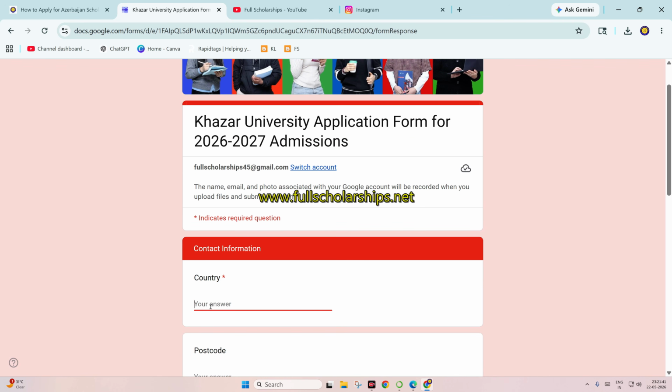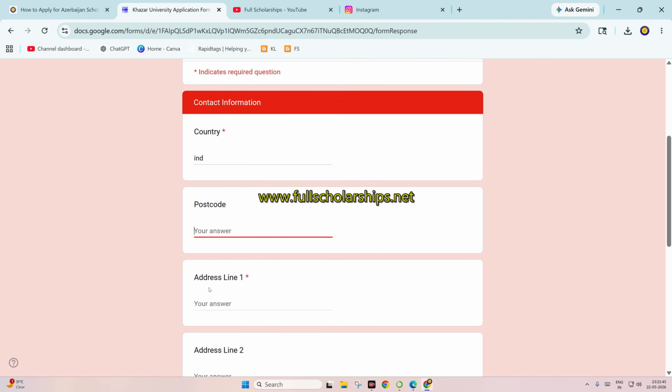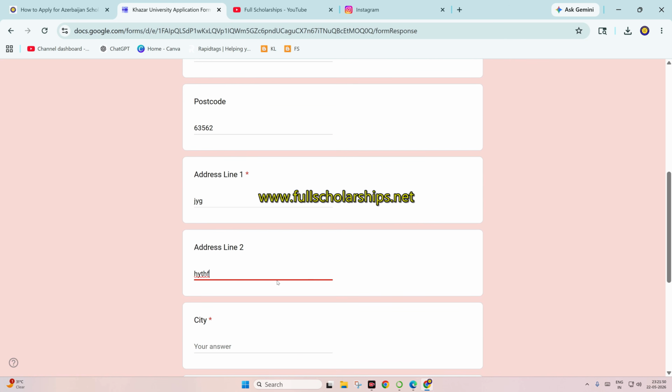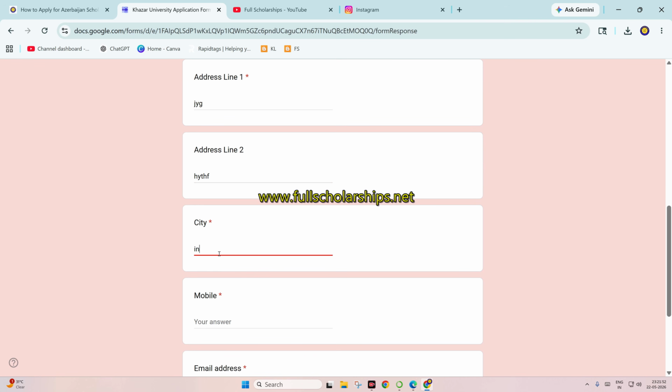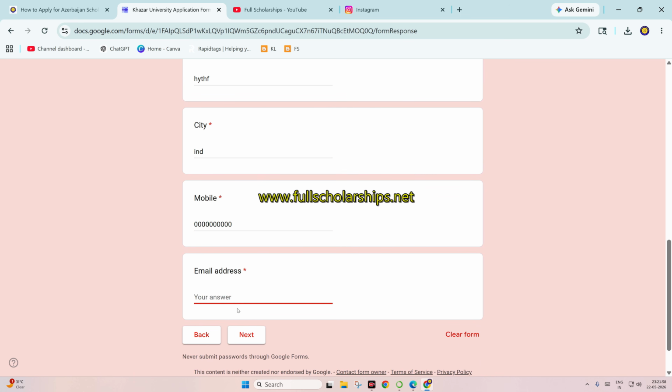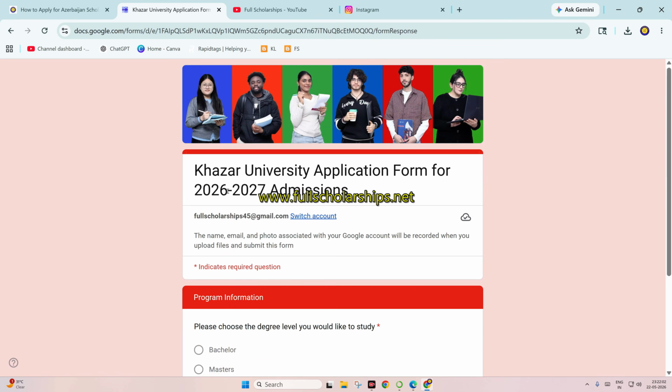So now select the country. Yeah, this is the contact information. Select the postcode here and enter the address, then address line 2 and your city, then phone number, and then your email address, and then click on next.